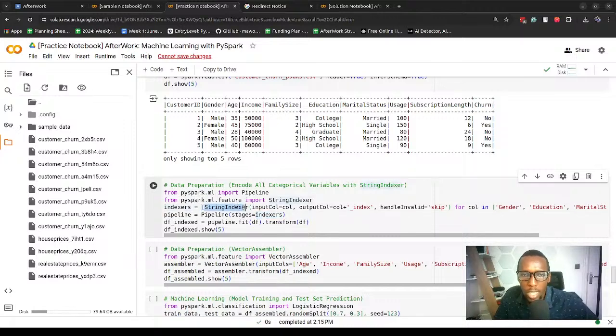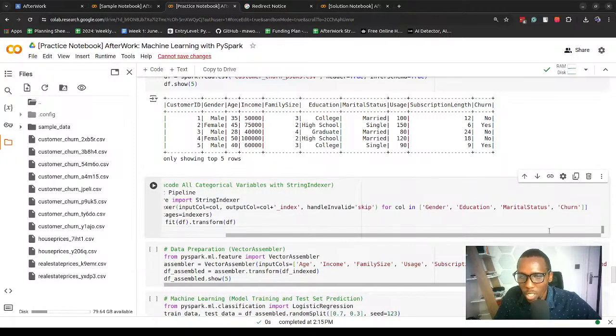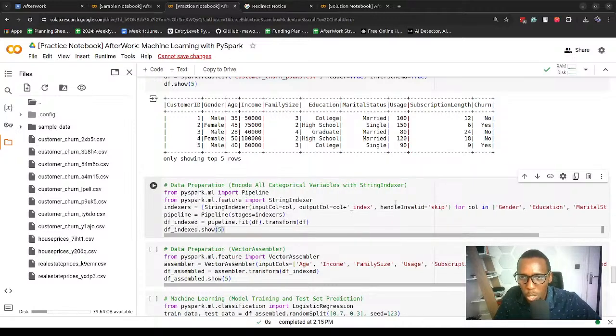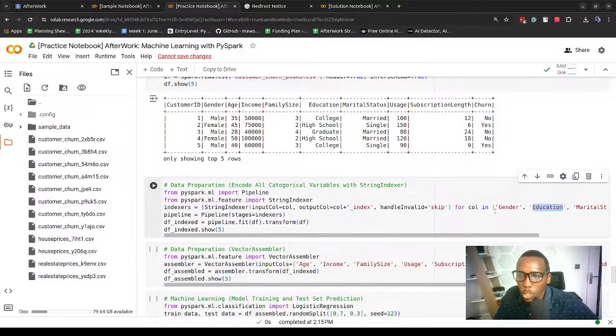So string indexer, which you have used in the past in the previous section to encode, we set the values that we want, which are gender, education, marital status, and churn. We want to encode them, and we set the output column such that if it's gender, it will have an index. So it will be gender index. That's the new column that we want. Education index, just like the way we had in the past. The same case with marital status and churn.